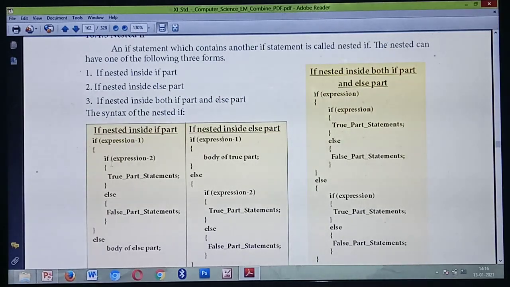See, inside the if what you will do? Open brace, then if expression 2. Inside this if part, another if else is there. Is it visible for you? If expression, then true part, else, then false part. Inside the if you are defining another if else, then close brace. Then the if part is over, then the else part body. This is the main if and else. So inside the if part, you are defining another if else statement.